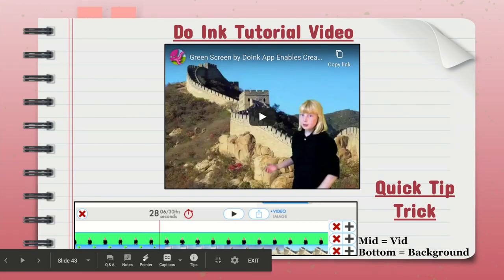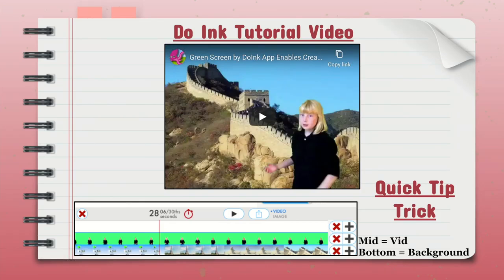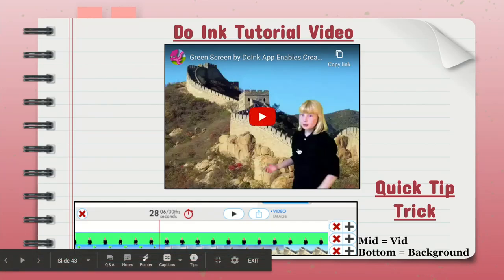All right, so Do Ink. Here's the reason I like Do Ink the best. This little girl is actually on the green screen Do Ink tutorial videos, and she explains it so well.